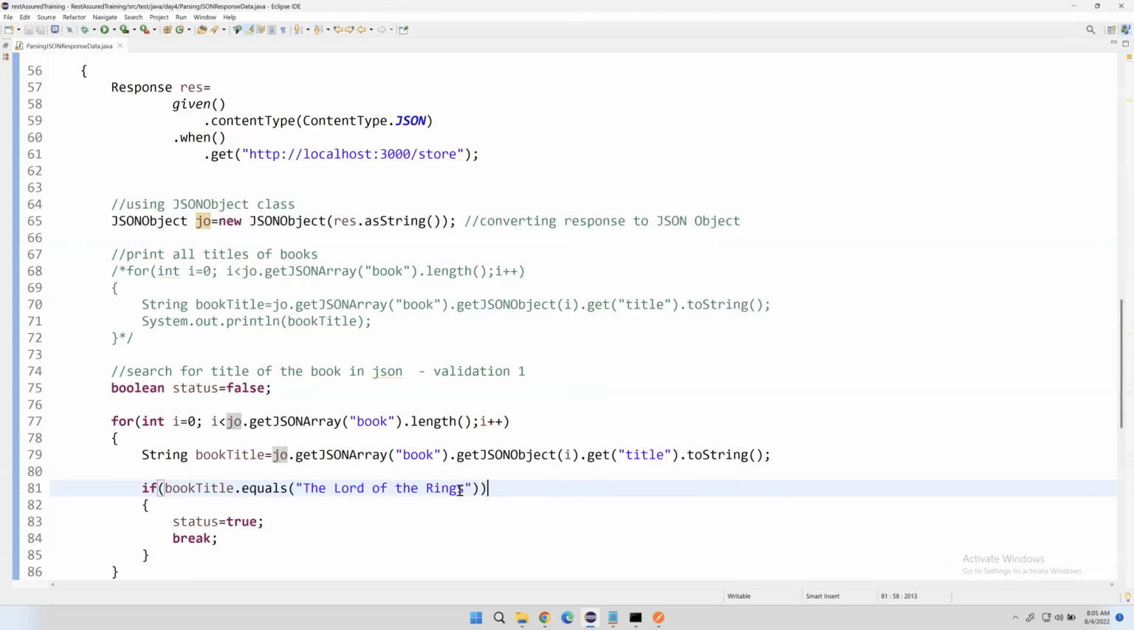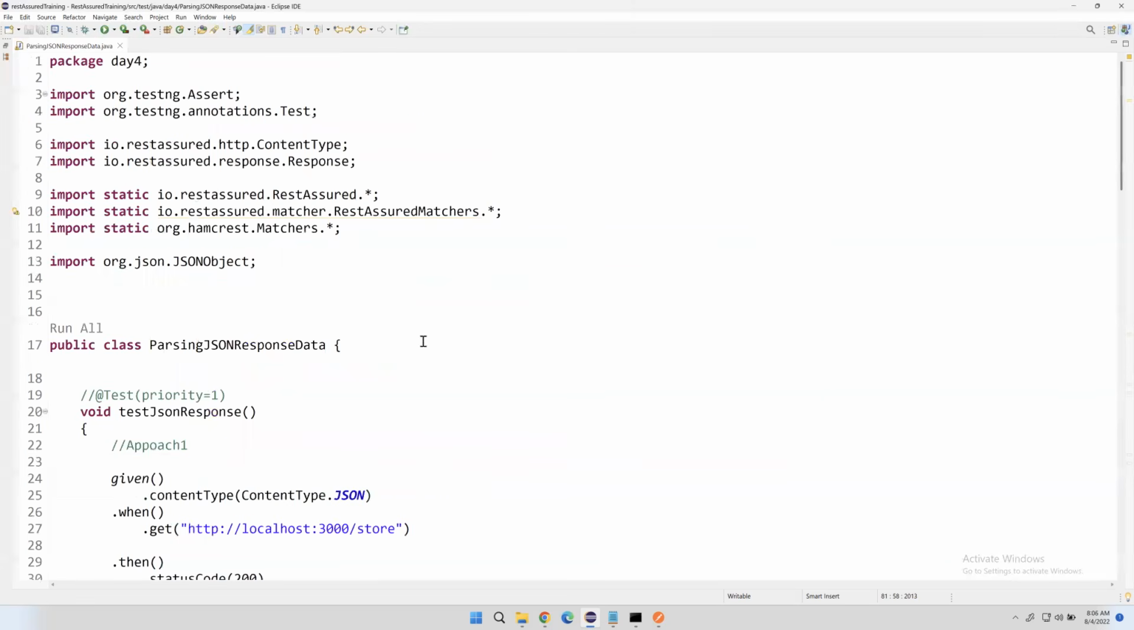Okay. So this is called parsing JSON, how we can parse the JSON response. This keyword is very important. Parsing is nothing but what? We can traverse through the JSON response to get required fields or required data from the JSON. That's called parsing, parsing of JSON response.